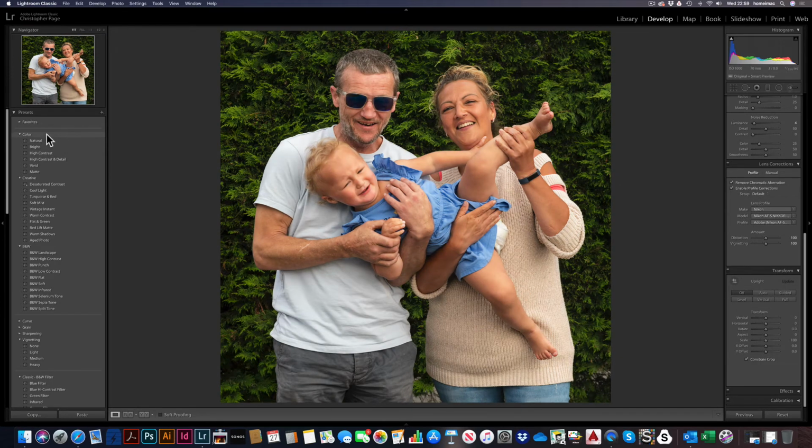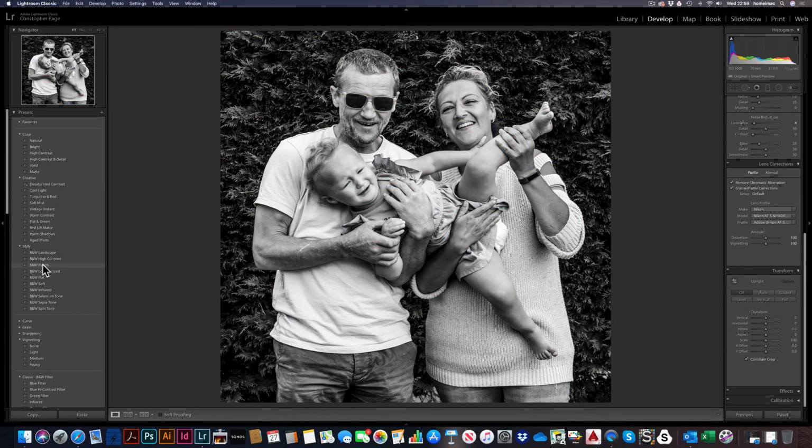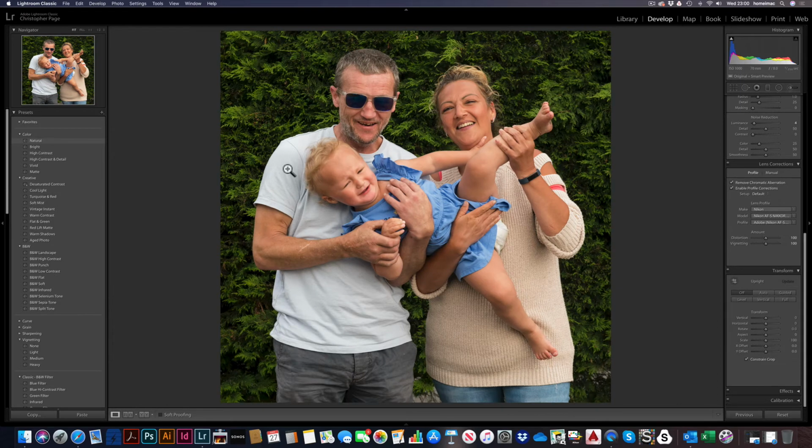I've no problem using them. I mean, with the black and white punch on it, it actually creates a really nice image without doing a huge amount to it. But we're just going to leave it back in its natural state as we had it.